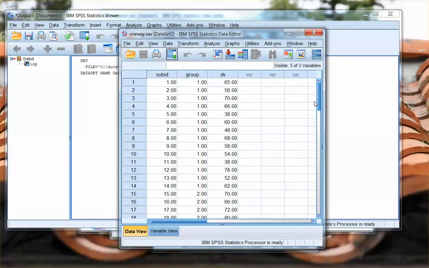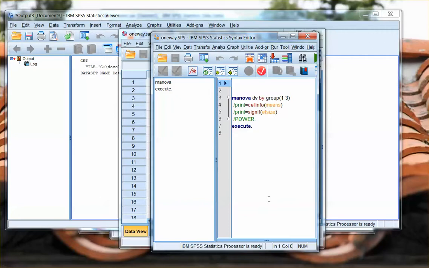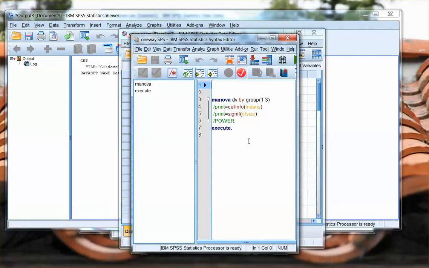So to do this, I'm going to introduce you to the syntax. You can do it through the menus, but I'm going to introduce you to the syntax because there's a number of advantages that you get in the syntax later on when we do more complex designs. So this file is called Oneway SPSS, and you can open it up, and it explains this in the guide what each of these commands do.